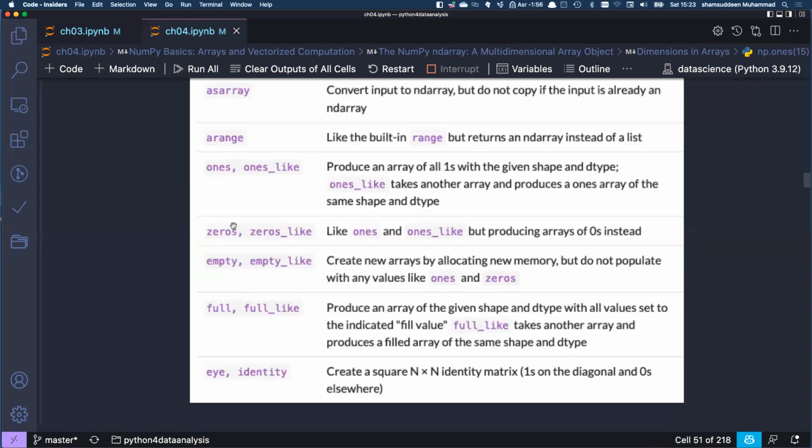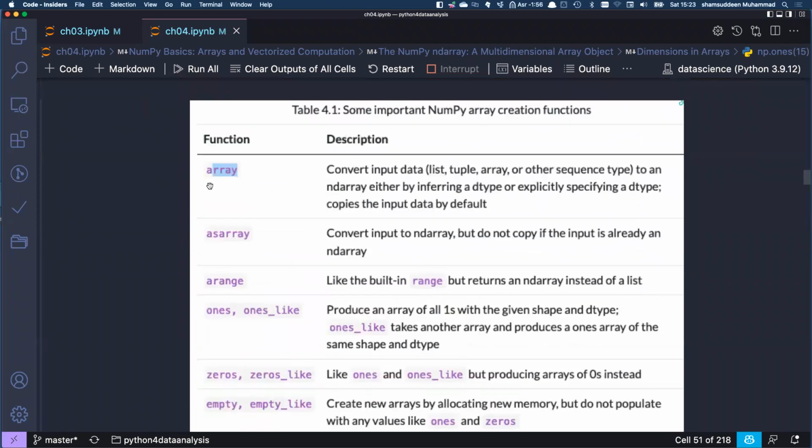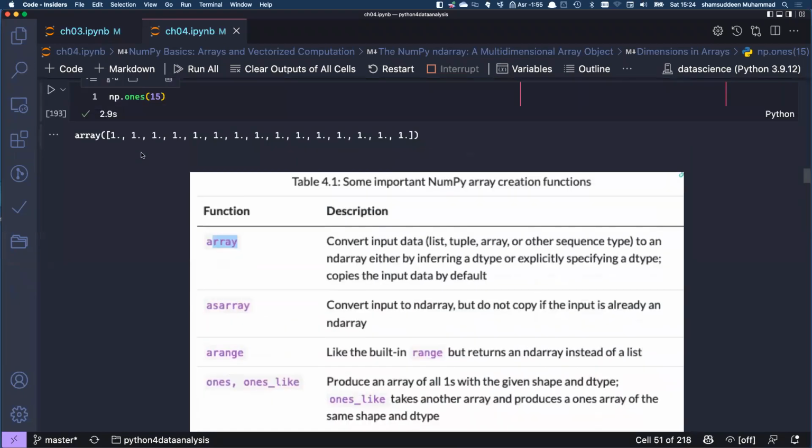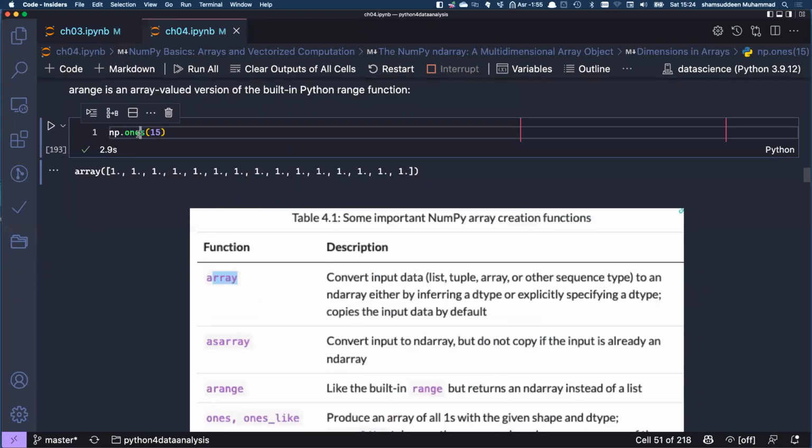So the first thing we saw is how you can create an array. You can create an array with the method array. You can also convert any input that is not an array using asarray. But we have other methods like arange, as we saw here. Arange can create a matrix, can create an array, and it basically will create an array.